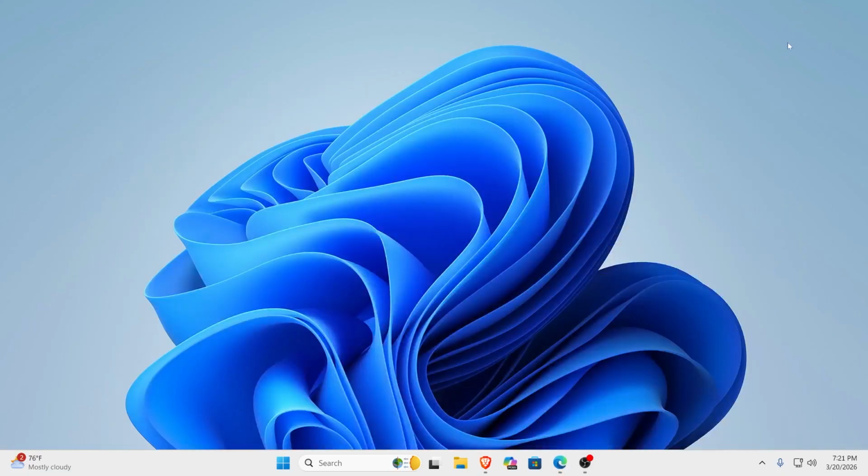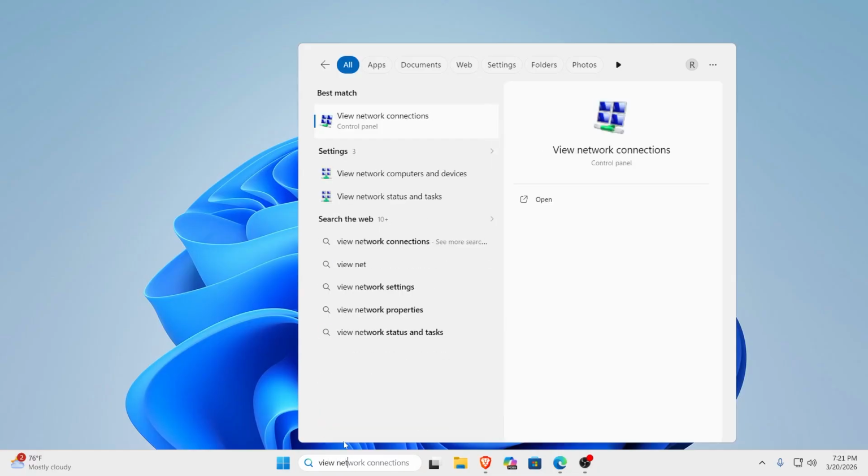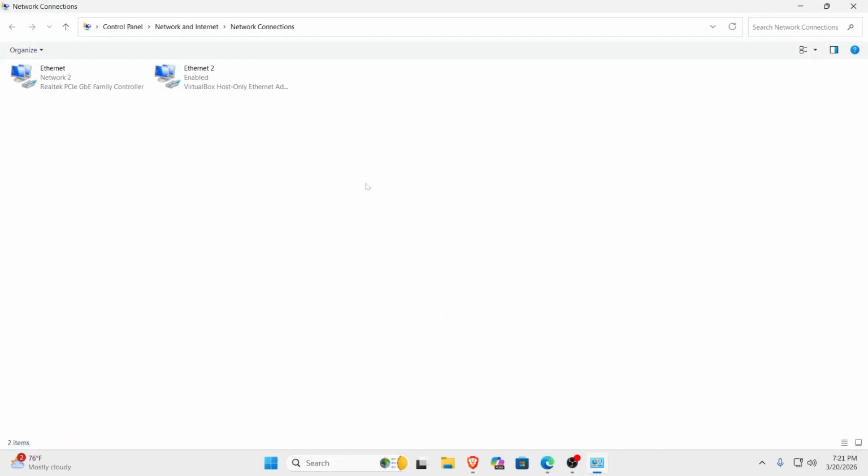But if it still doesn't work, what you have to do is just minimize all of your browser and go to search and search for view network connections. From the best matches, just open up view network connections. Just expand this section. If you are using a Wi-Fi adapter, you'll see it over here. I'm using an Ethernet adapter, so I see it as Ethernet. Whatever you see, Wi-Fi or Ethernet, just go ahead and right-click on it and click on Properties.